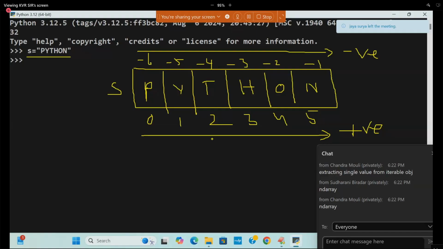Okay, now. So this is called what? 0, 1, 2, 3, 4 like that is the positive index. This is called the negative index.